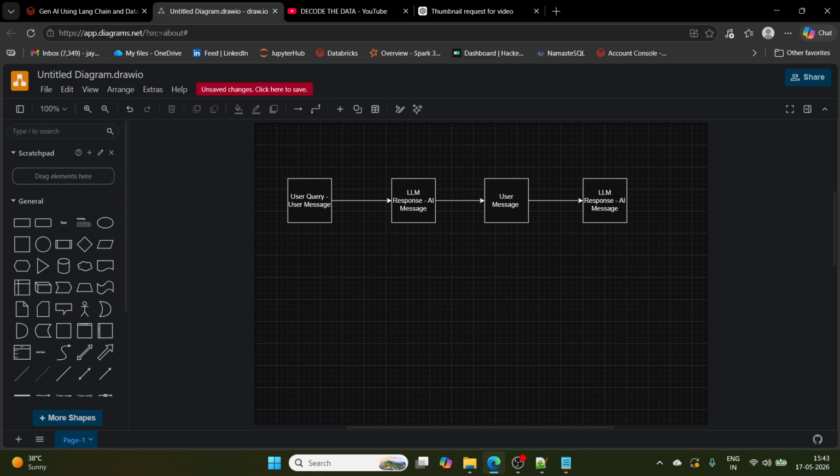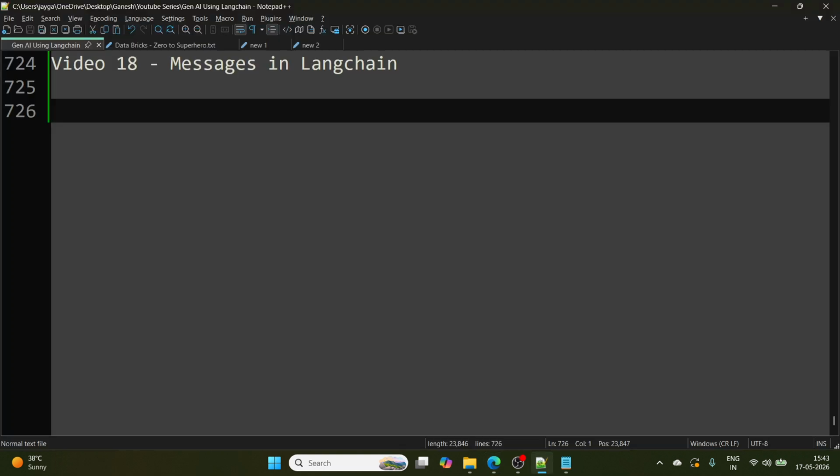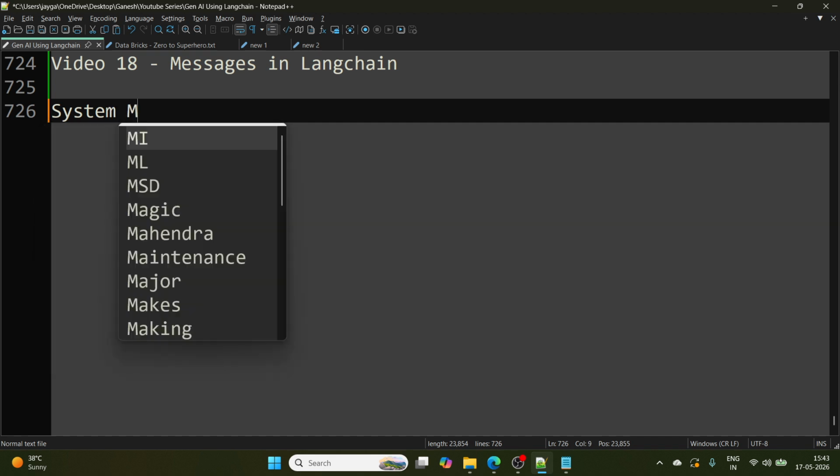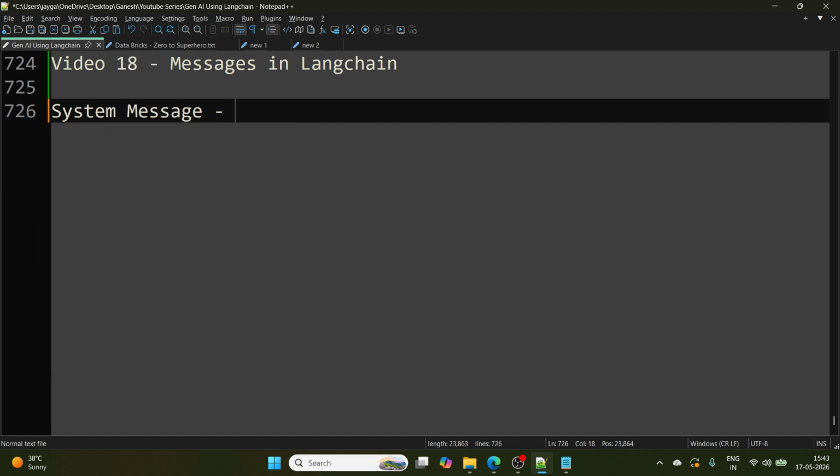Now let's understand how we can handle this using Langchain. We ideally maintain a dictionary, but instead of doing this manually by ourselves, Langchain will help us manage this. Before that, we will see a few types of messages which are present in Langchain.